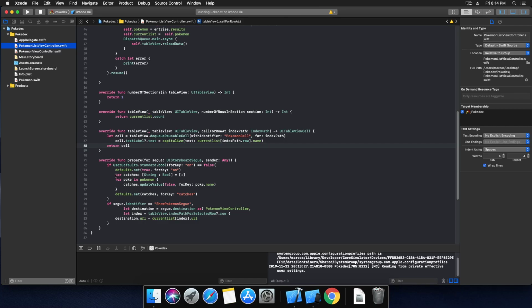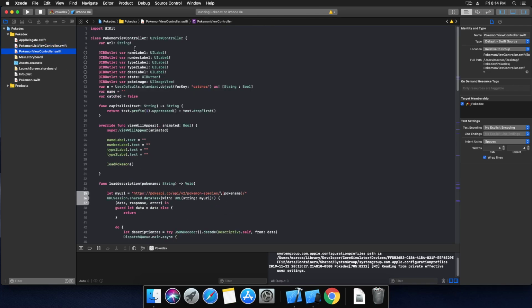We do just a temporary variable called catches. We will use this later on to establish which Pokemon the user has caught, and then we want to load this. But the main thing we want to show here is that the current list index, for the selected row, we get the URL from the Pokemon that the user selected and pass this onto destination.url. And notice the destination is our segue destination, which is our Pokemon view controller. So basically, destination.url is this variable here, which is in our Pokemon view controller.